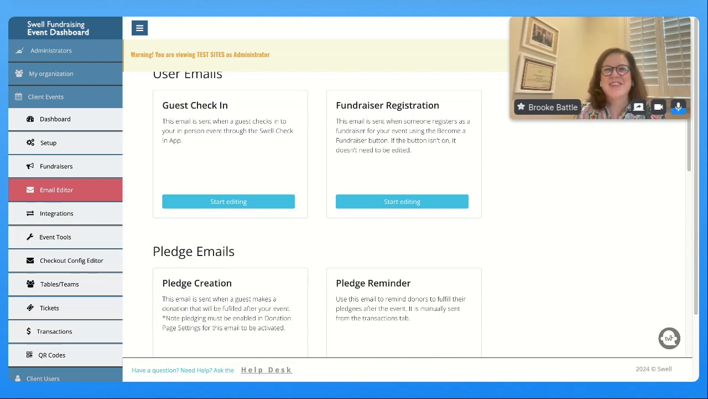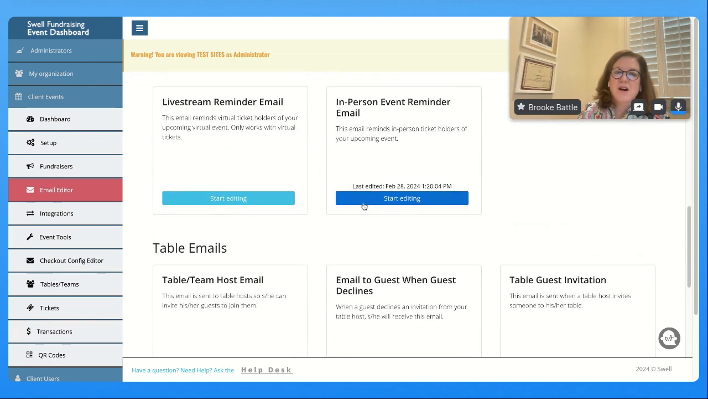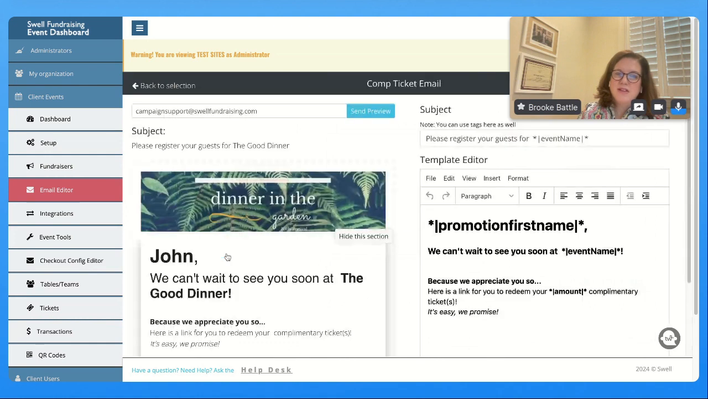So I'm going to go back in here then, and I want to show you the comp ticket email. Probably because this is the one that gets used in the most varied way in the system. All the others are very typical: ticket, reminder, donation receipts, and all.